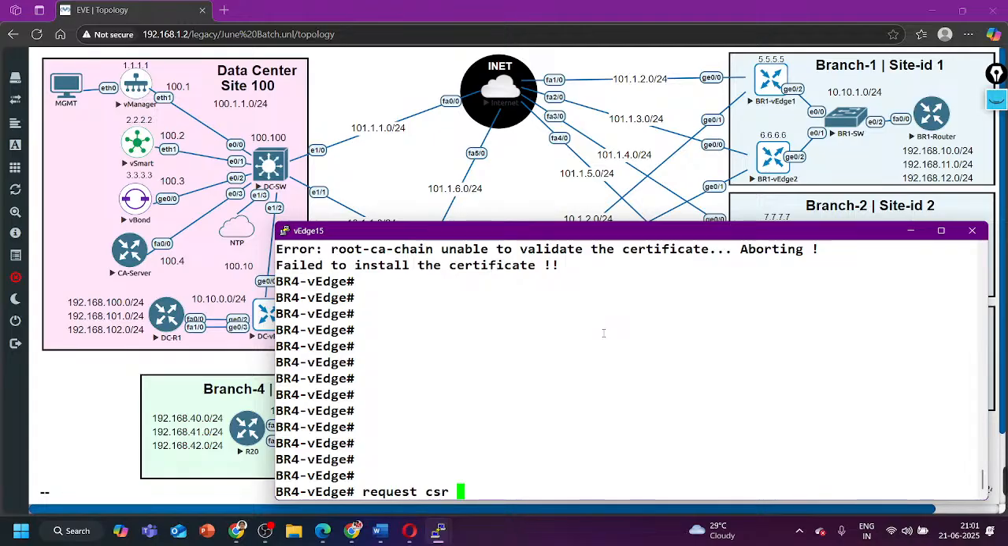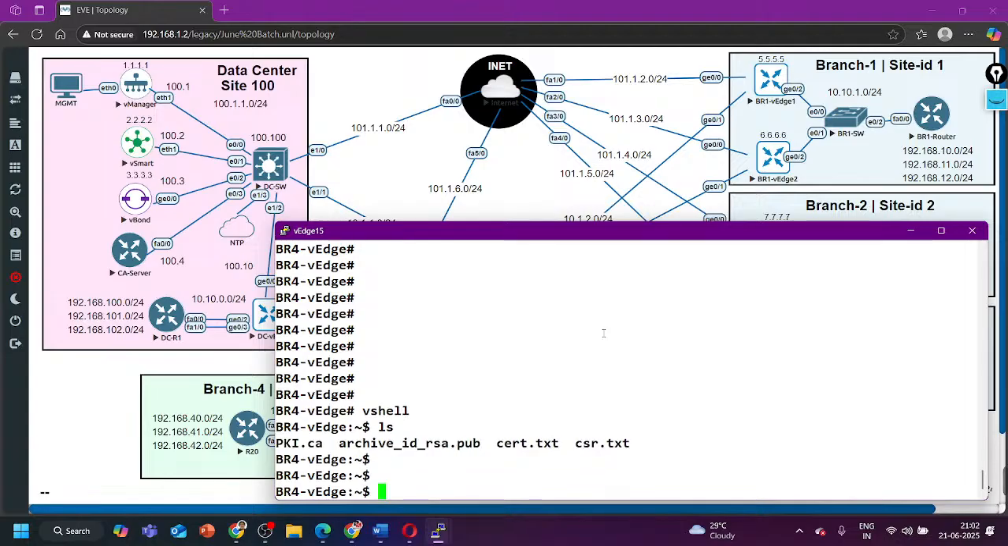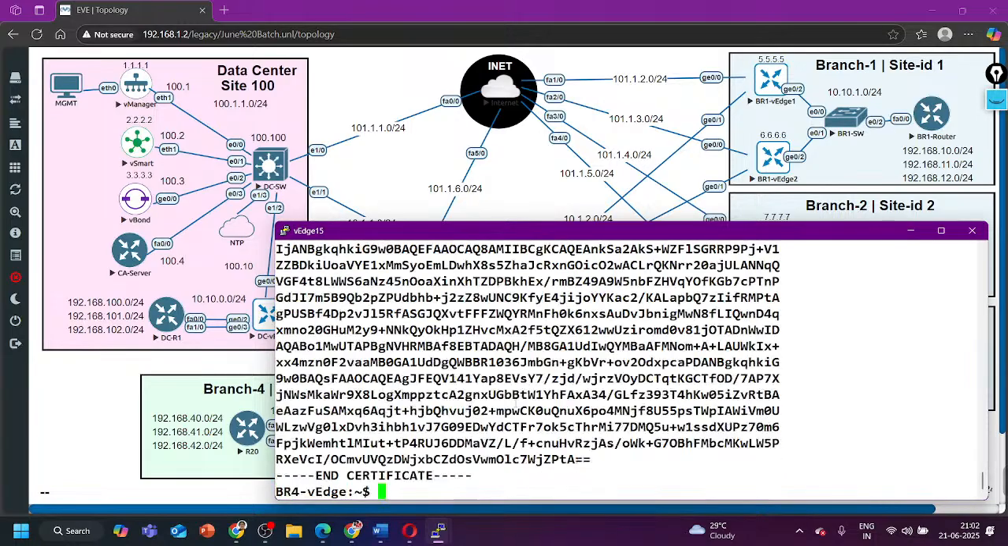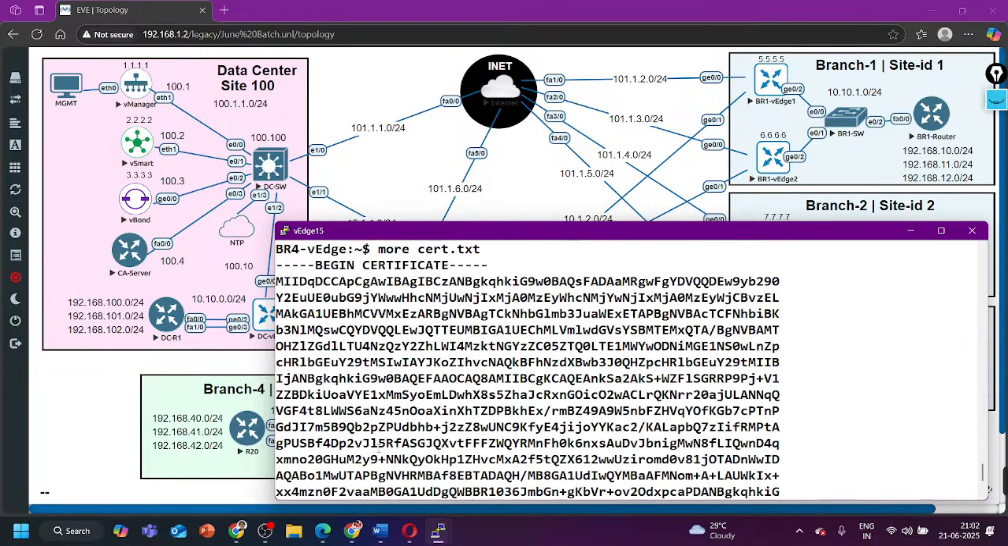I think the cat command is wrong. Which command? Cat. The cat command is used to create the file. That is fine. The file is there. cert.txt file is there. See, this is your granted certificate, right? We have copied it properly.